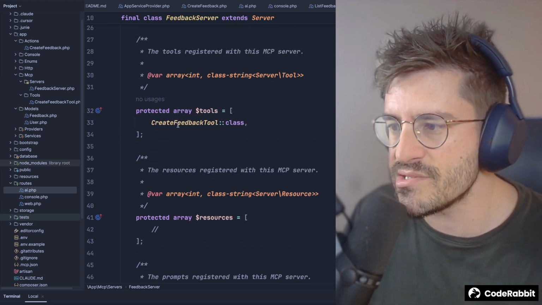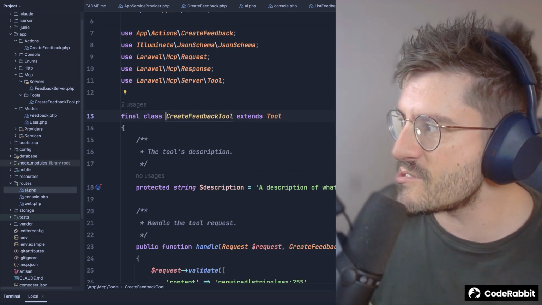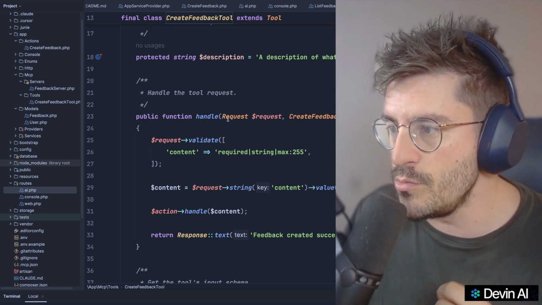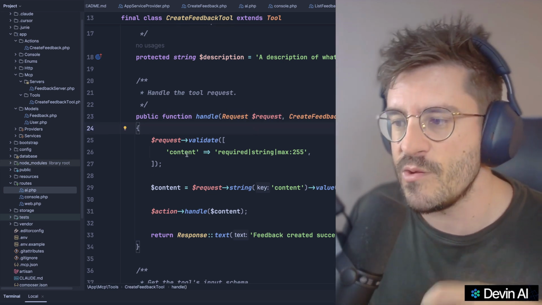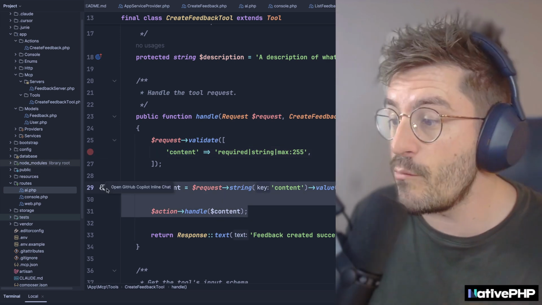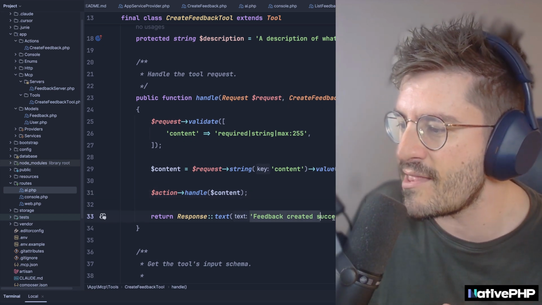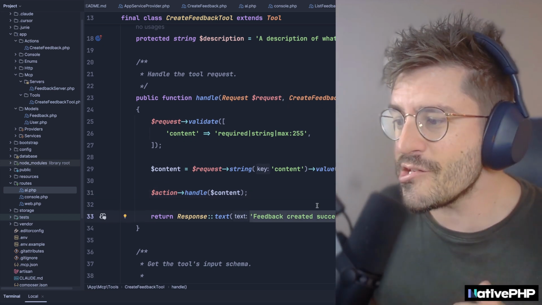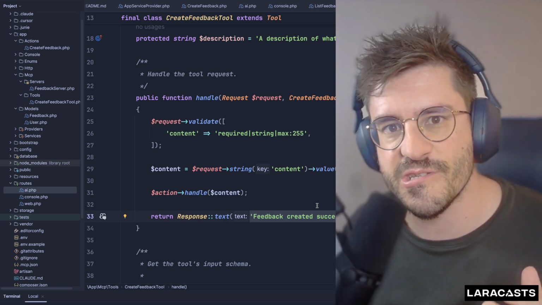And one of these tools allows customers to create feedback. Now, if I click on this tool, it works a little bit like Laravel controllers, meaning that you will receive a request from the AI agent. In this case, the request will contain the content, and it will persist the content on the back end. And once you persist the content on the back end, you want to answer back to the AI agent saying that the feedback got created successfully. And Claude Code will always obviously instruct the user that the feedback got persisted.